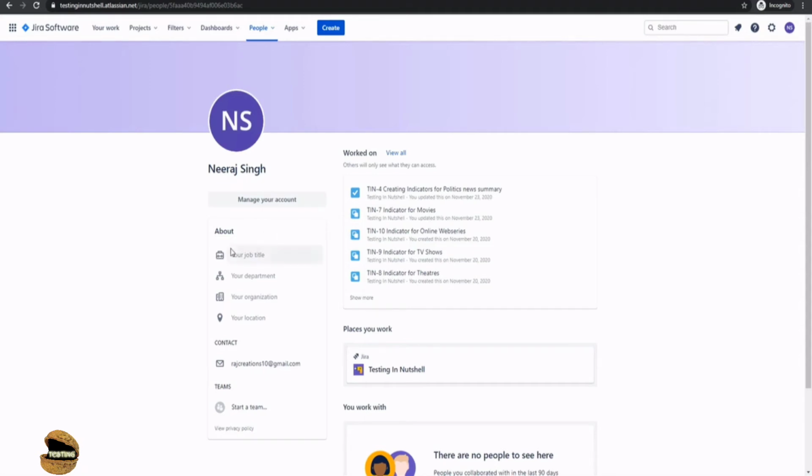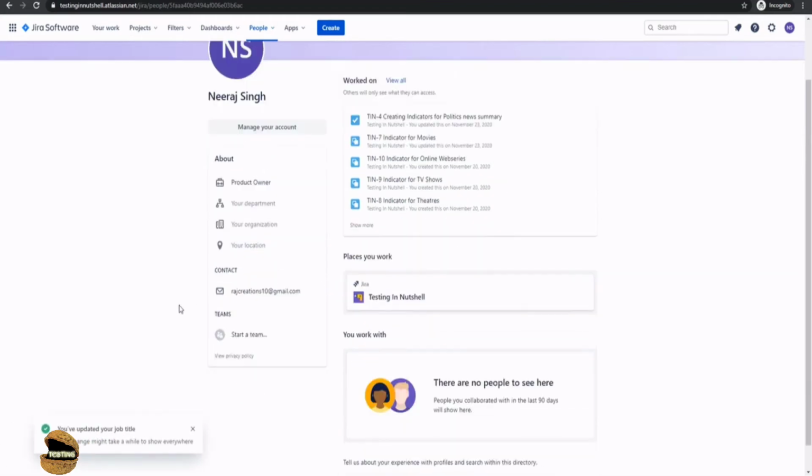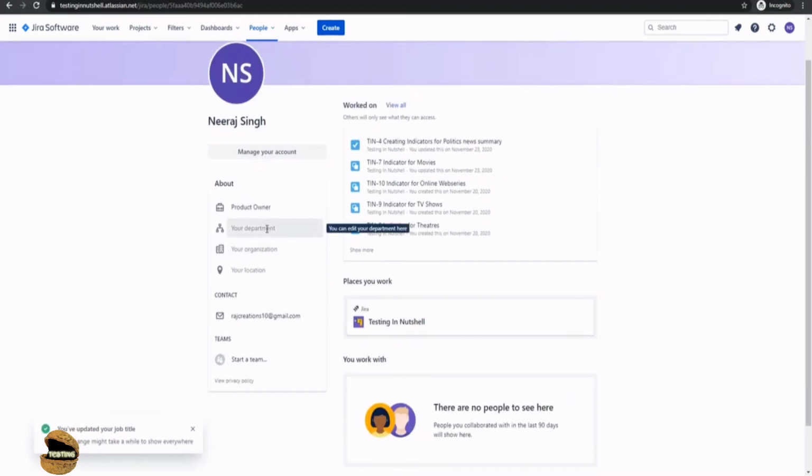Right from the left, let's start with the About section. Here you're allowed to add your job title, your department, your organization, and the city or place you're working in. This will give a better interface to many other people when they look for you on the JIRA servers. So all you have to do is, for example, I say I'm a product owner. Then you just have to mention the detail and click on a tick button here to save it. Otherwise, you won't have any other save button, but every time you edit something, you will get a provision to modify or discard the changes.